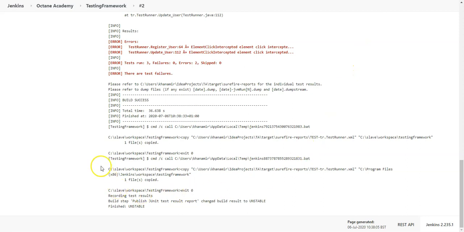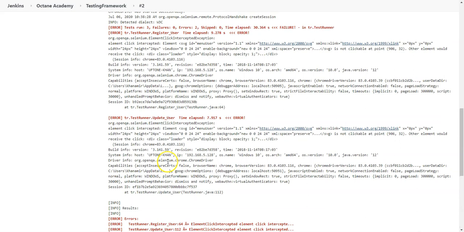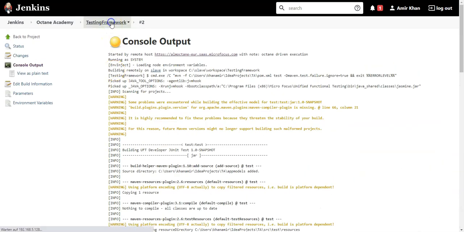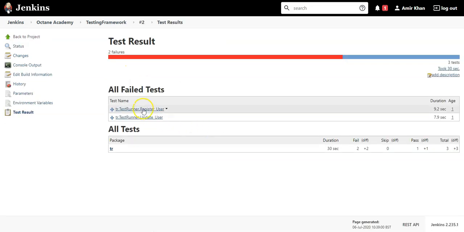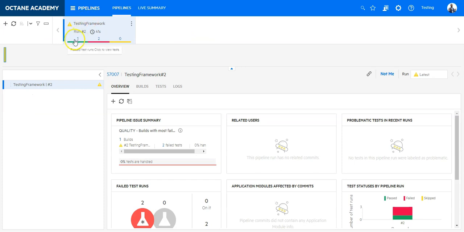You can see here the build is not stable because we now have two errors, and I'm able to see this as part of my testing framework. Here, latest test results, and these are the failures I have in my framework. Two test cases failed. In total, I had three. So this is fine. And exactly this picture I should see now in ALM Octane. And exactly I can see it here. One test case passed and two failed.